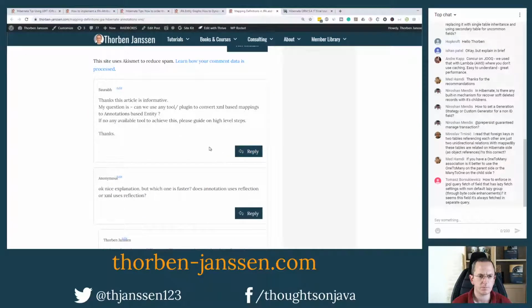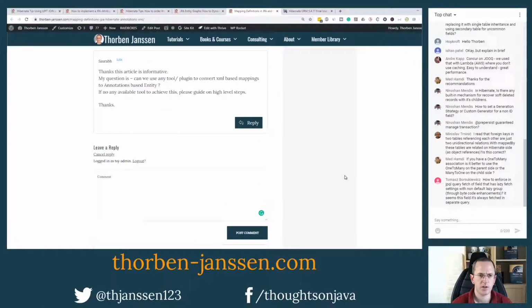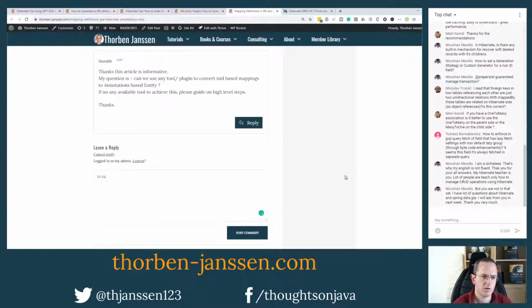There it is. My question is, can we use any tool plugin to convert XML-based mappings to annotation-based entity? If no available tool to achieve that, please guide on high-level steps. No, unfortunately, there currently is no tool at the moment.